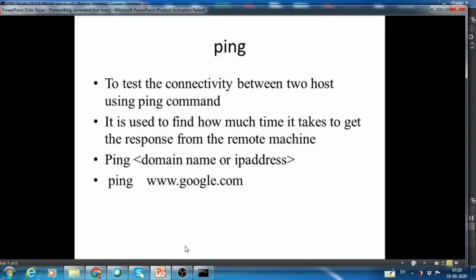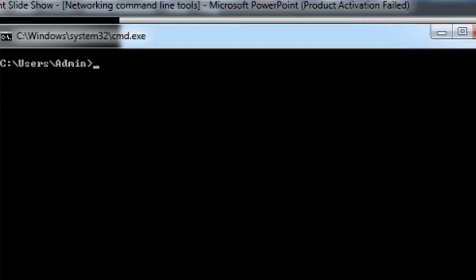To use this command, open up the command prompt. There you can type ping followed by an IP address, or you can give the domain name. So I am giving google.com, then press enter.